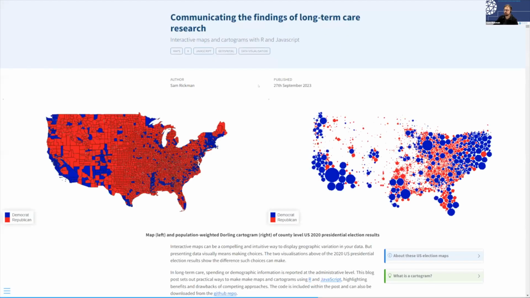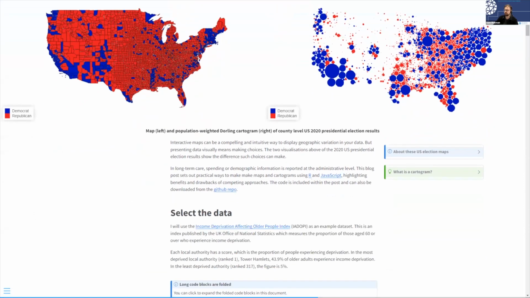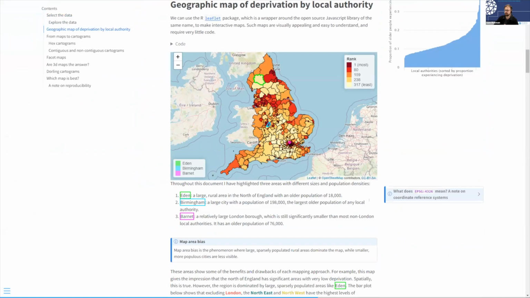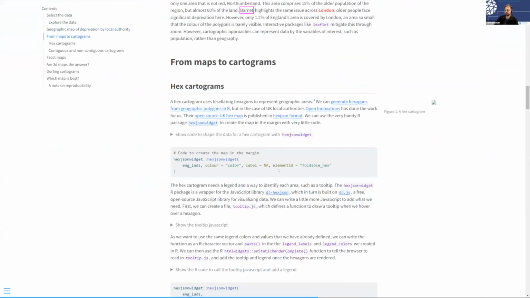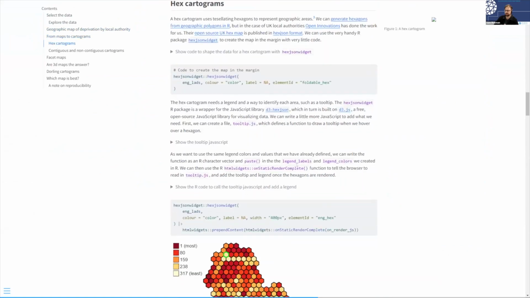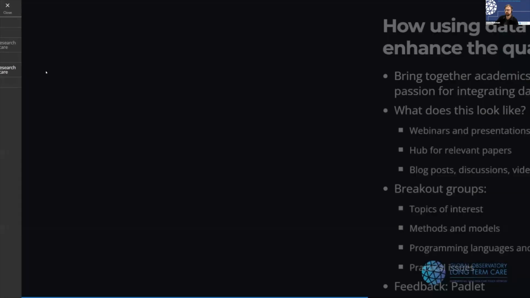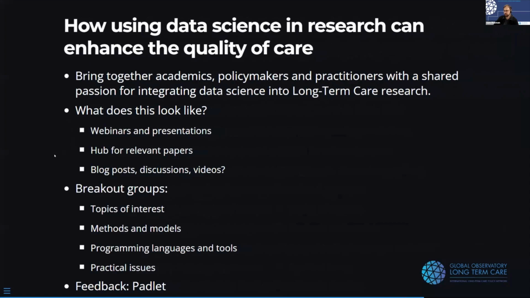So this is the first one, and this is on the GOLTC website as well. This is a resource for how to communicate the findings of research, and the idea of these resources is that they'll have code in them, so it's entirely reproducible, showing how to actually recreate these things. But what we want to find out is partly about the format. What do people like? Are things like that useful? Would that be better as a presentation in itself or a video? And also much more about what are the actual topics of interest.